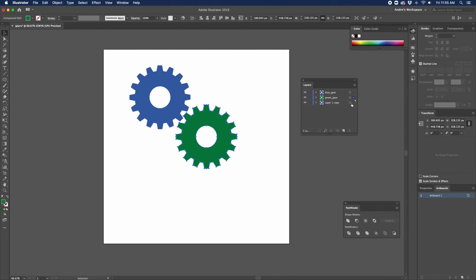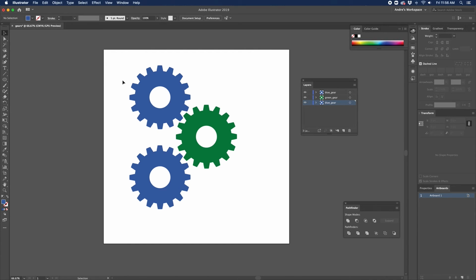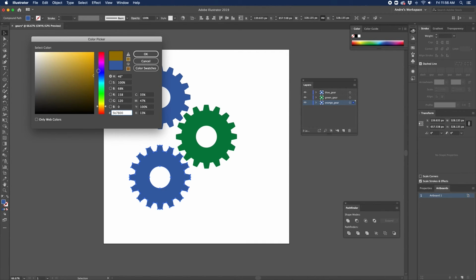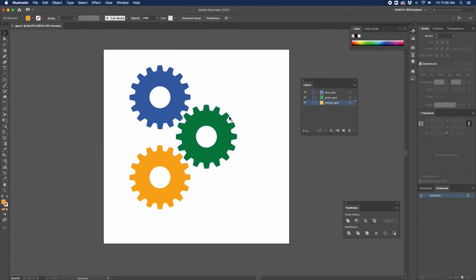And you can also select layers in Illustrator by clicking on the space over here just to the right of the thumbnails. This bottom one, I'm going to go ahead and call that orange gear, and I'll select that from the color picker. I'll choose an orange. There we go. All right, and then just arrange those in space so that they're a little closer to one another. You might want to round the edges of these just a little so that they mesh a little bit more smoothly together.